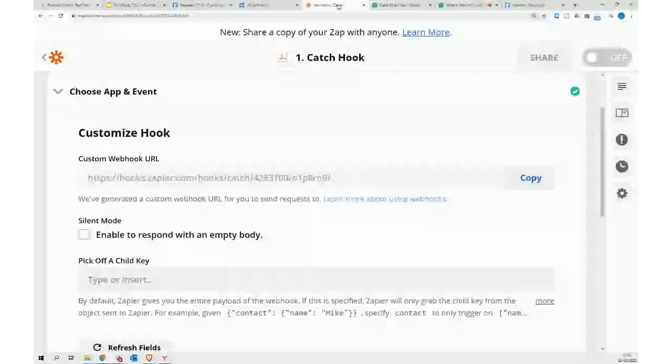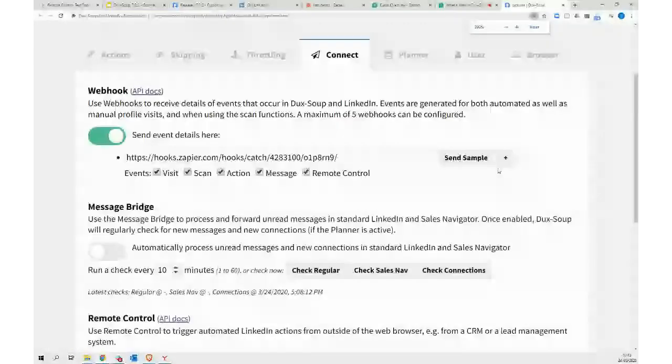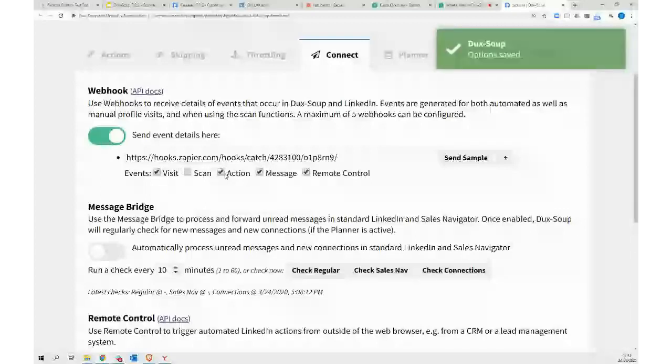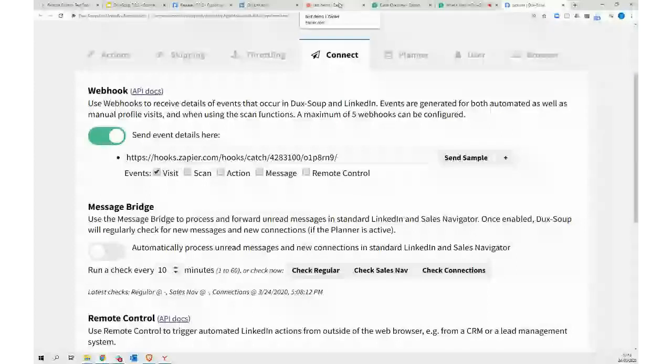Okay. Thank you. So, all right, I've copied and pasted my webhook URL here, and I've put that into my Dux-Soup field here. And what I want to do here is just gather some visit information. So I want to capture data when I'm carrying out a visit.